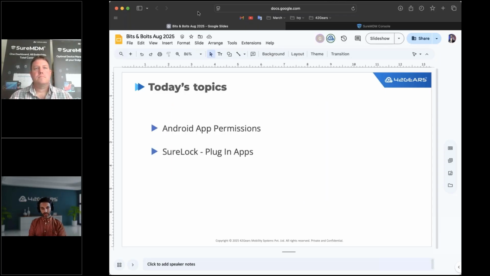Awesome. Today's topics, we're going to talk about general Android app permissions. This is a question that I get all too often. There's a couple things I want to highlight and talk about the differences of. And then Stuart will talk about some SureLock plugin apps, how to take advantage of them, how to use them, and where to do this.